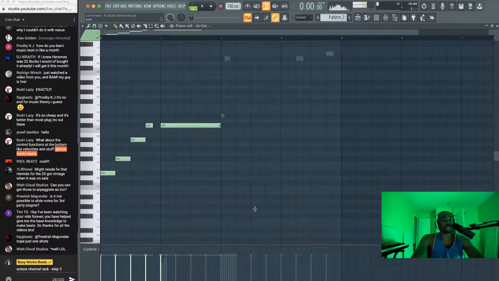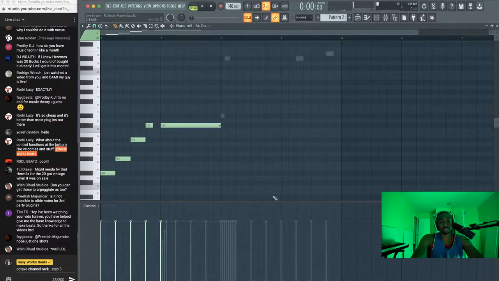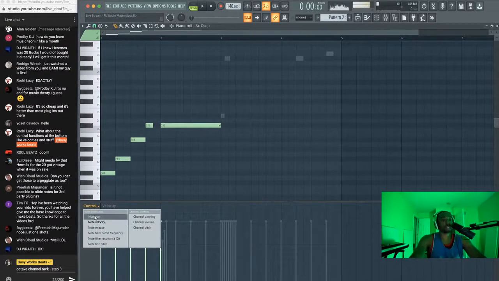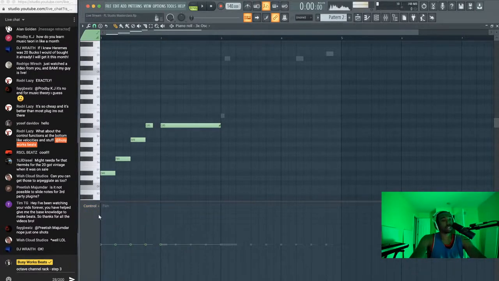Last function is the bottom section here. Again, that ellipsis. You left click and drag that up. You can click here where it says Control, and you can change different things about the note. I'll exaggerate this just so you can understand. You can change this to pan, note panning, and I can have each note do a different panning position. Again, this only works for Image-Line plugins. So I can pan different notes.